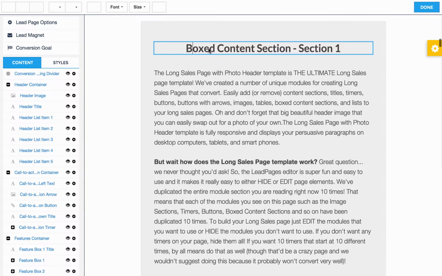Okay, so obviously this is centered right here. The title is centered, and the LeadPages editor, unfortunately, doesn't have left alignment, right alignment, or center justified font settings up here. So there's not really an easy way to do it. I'm going to have to show you how to do it the hacky kind of way.